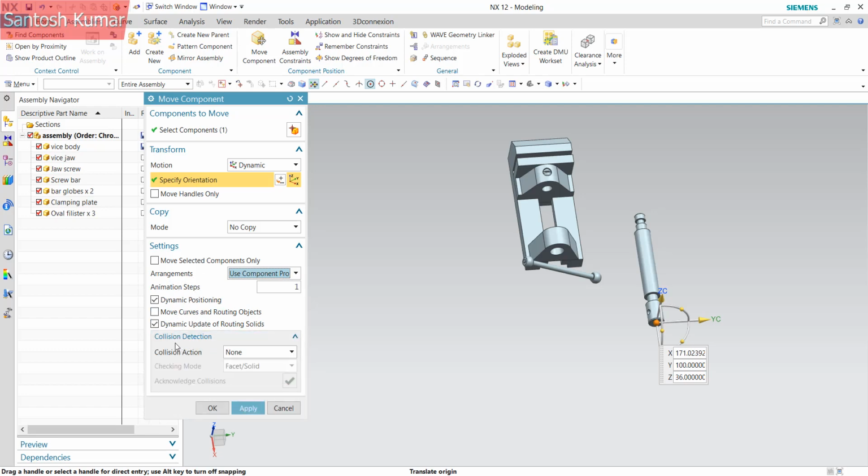And here you have even collision detections. While doing this motion simulation, if at all it is colliding with any other neighboring component, you can get a warning here, highlight the collision, stop before collision. You have several options here. You can select highlight the collision, so that the moment the component collides with its neighboring component, it would highlight and show you so and so component has been riding over the other component. So that's the use of this collision detection. So all these options are available inside the move component, and I'm going to explain all this in detail in the upcoming videos.